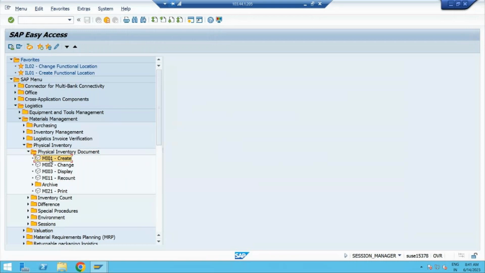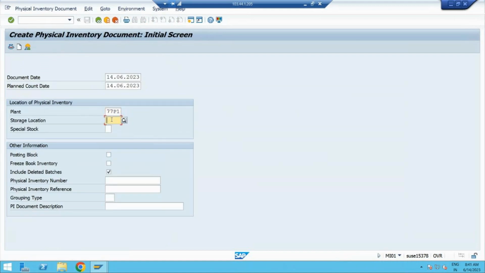Then second is MI21. So first you are going to create a physical inventory document. When you create it, you are going to mention the list of materials which you are going to count. So click on MI01 and enter your plant, your storage location, or just enter your plant, and then posting block and freeze book inventory. These two should be flagged, and include deleted batches if batches are there. Okay, and then click on create.